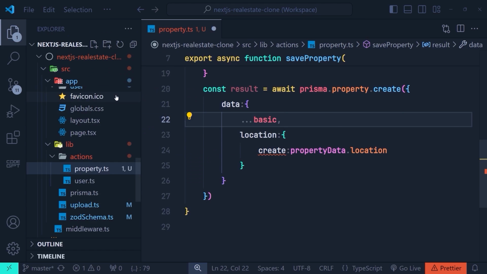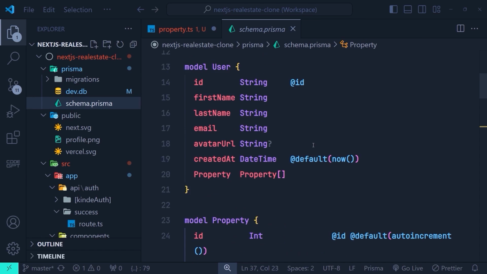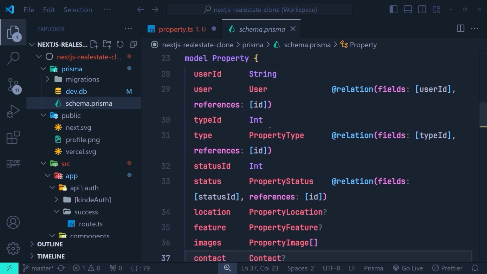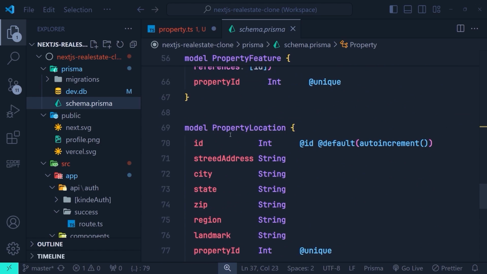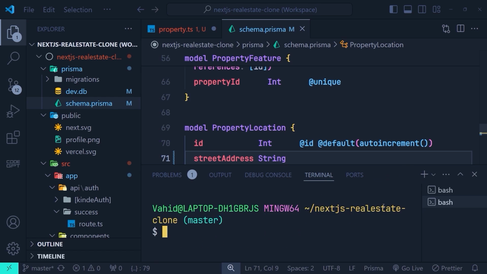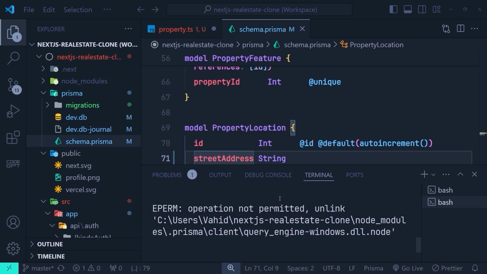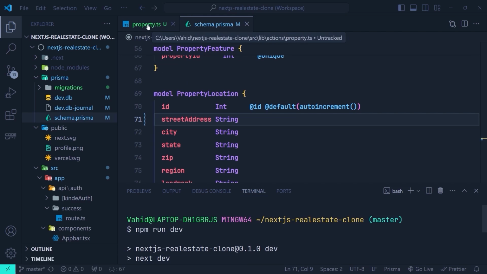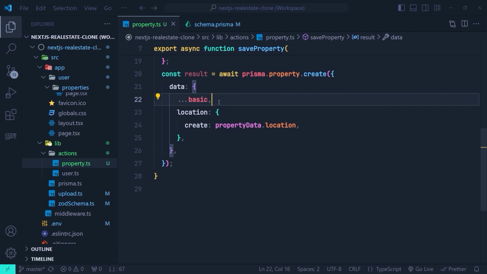So we need to go to the Prisma schema, and here in the location model, we need to find the street address. You can see here we have a typo. It is set to street. So let's fix that to street address. Then we are going to run a migration. So I'm going to say npx prisma migrate dev, then --name, and for example, say fixing typo. Let's run the migration.